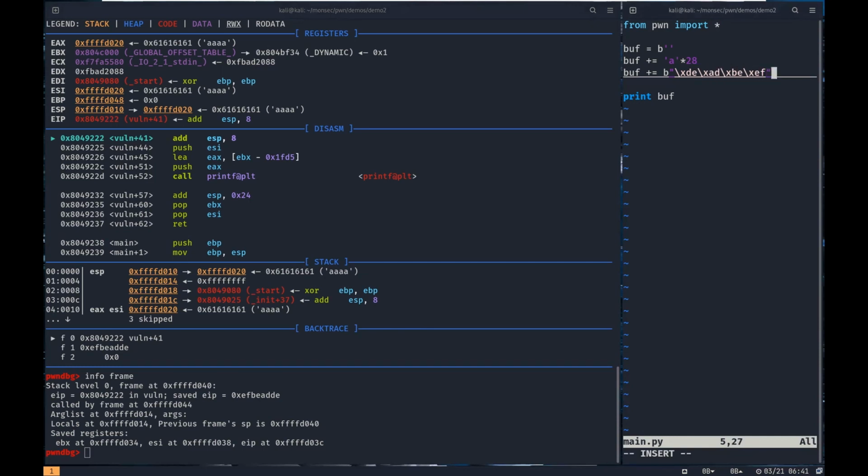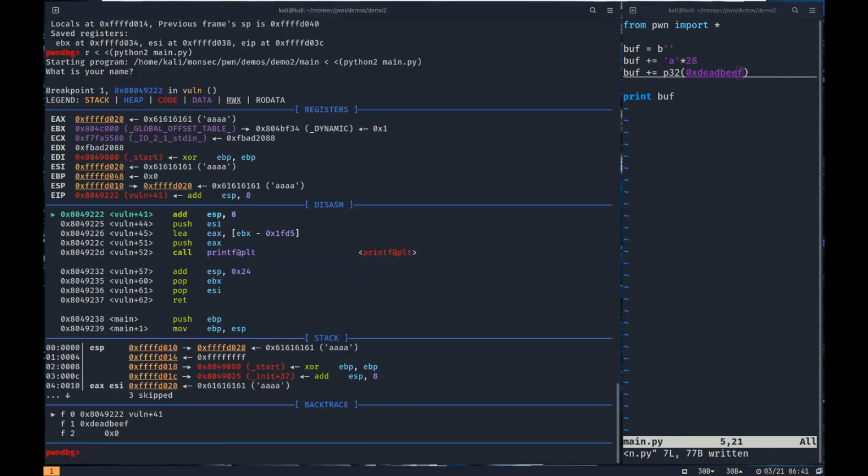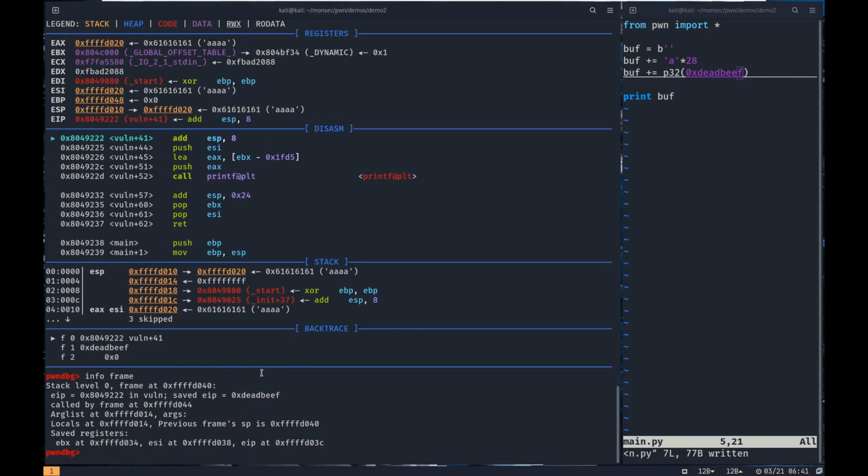But the thing is, pwntools has a function that automatically corrects for this called p32, or p64 if you're doing a 64-bit program, so just type in the hex value. I'll run it again using that. See, it's what we expect.